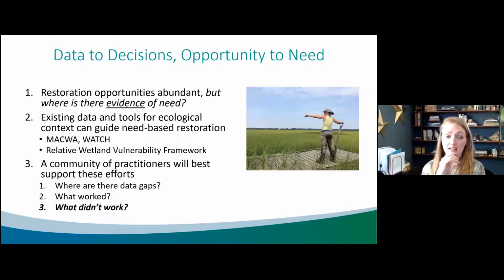So, last slide. I like this phrase, data to decisions and opportunity to need, because I hope that the watch tool supports these two ideas. There are a lot of restoration opportunities that we're seeing in the area, across the mid-Atlantic. And it's going to be really important to start matching those opportunities to where there might be evidence of need. And that evidence is really data centered. So finding that data and matching the opportunities with the evidence of need is an important next step. And I also wanted to reiterate that we did not develop and design the watch tool to be the one tool for all.